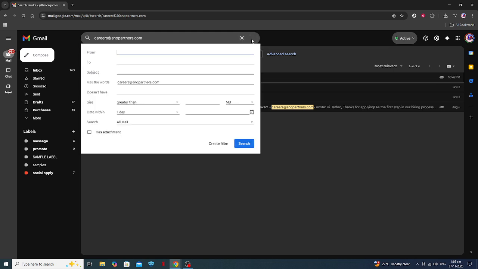After entering your desired criteria, click on the small triangle icon on the right side of the search bar to open the advanced search options. This is where the magic happens. You can specify criteria such as the sender's email address, the recipient, keywords, or even the email size. You can also choose to filter emails that include attachments or exclude certain words. Be as detailed as possible to ensure accurate filtering.